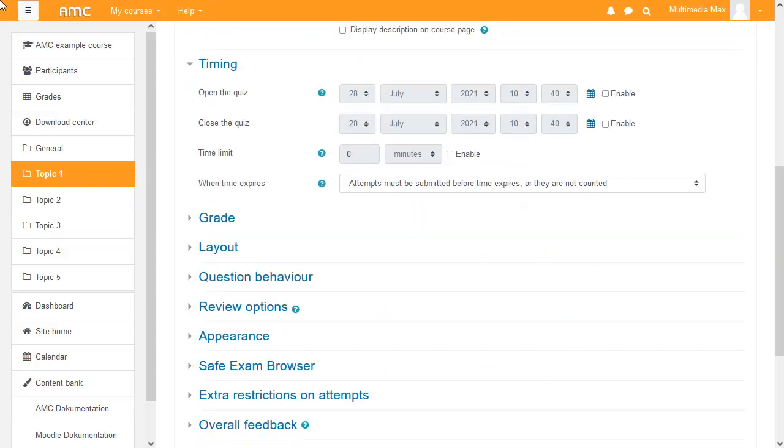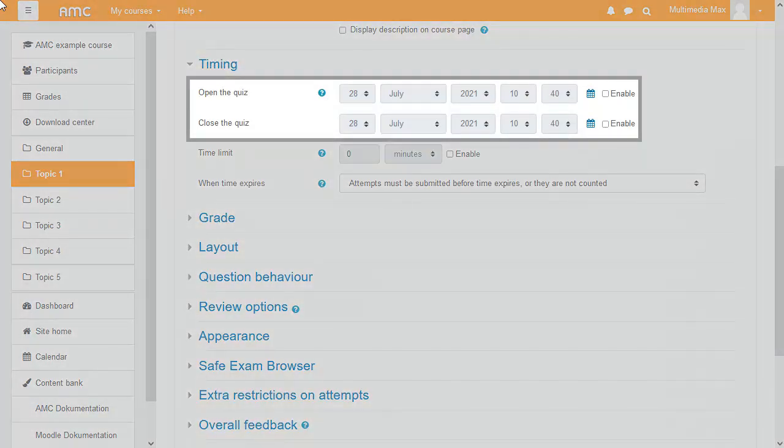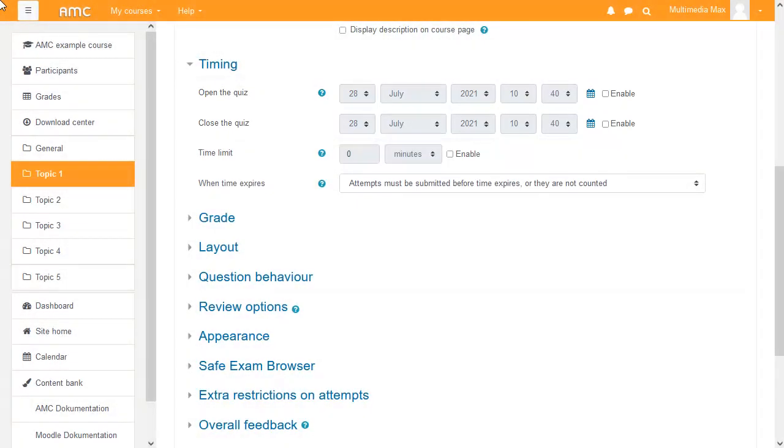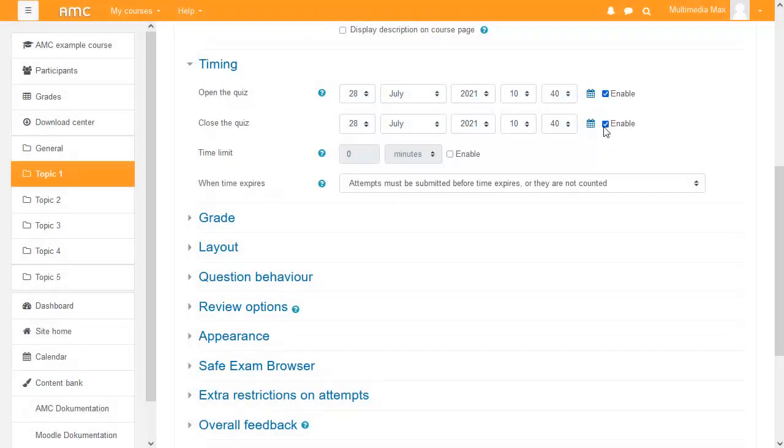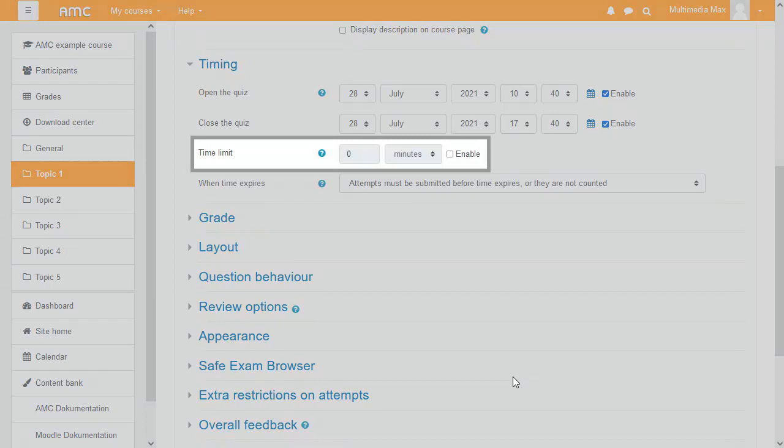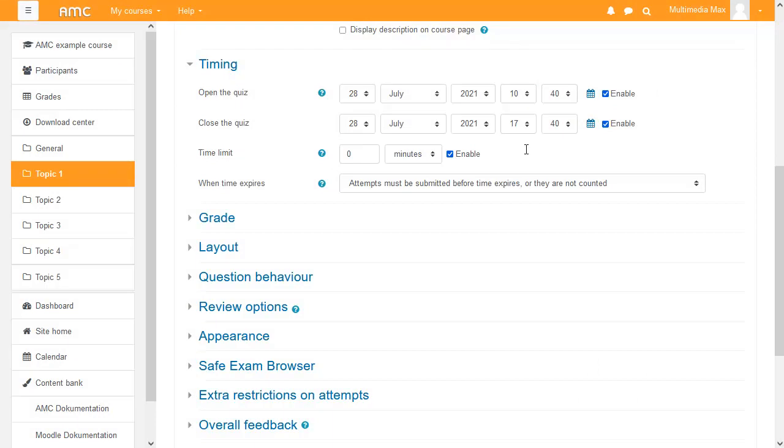First, determine the time period in which the online quiz can be taken. To do this, activate the fields Open the quiz and Close the quiz, and enter the desired times. As with traditional examinations in the lecture hall, online quizzes can also be given a time limit. To do this, activate the corresponding field and enter the desired duration.